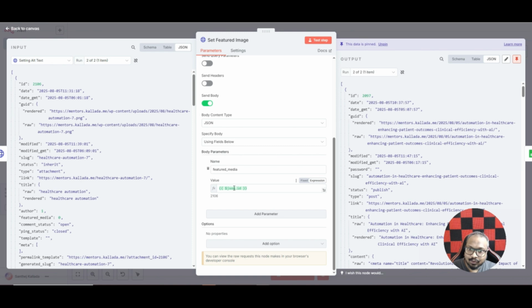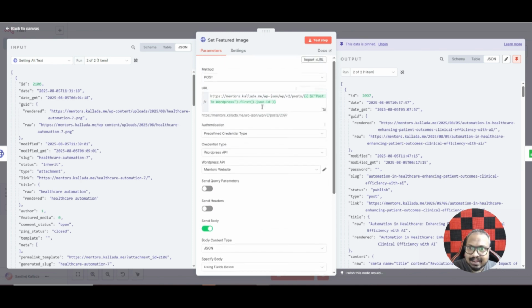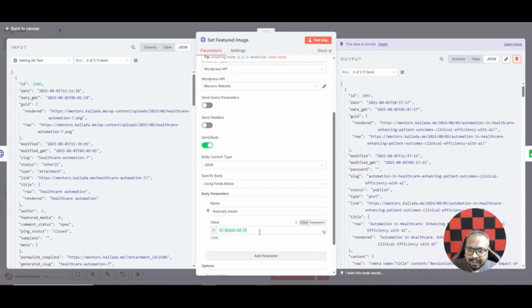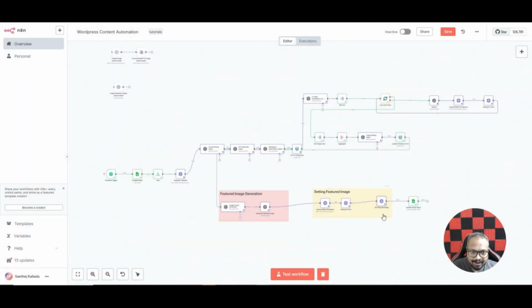Please note that this ID and the ID here are different. The ID we are using here is the post ID, and the ID we are using here is the image ID. That is the image we have uploaded, right? That image's ID is what we are using here. Now, the featured image would be added, and the last step would be updating our article topic sheet.